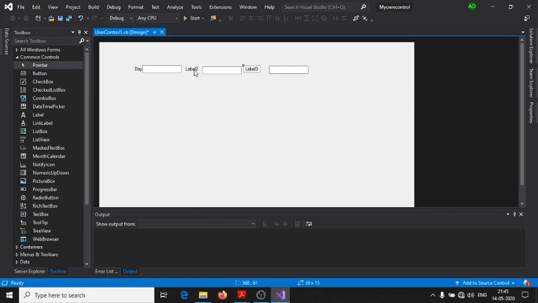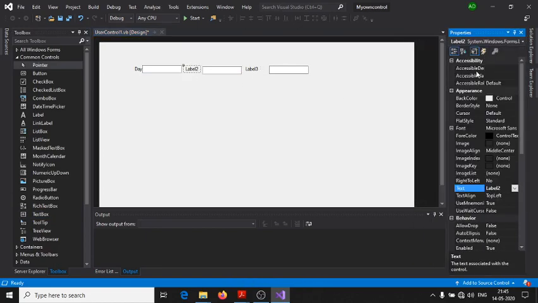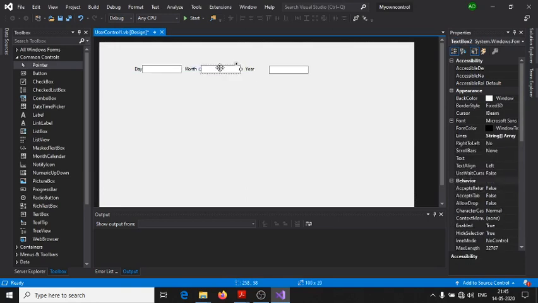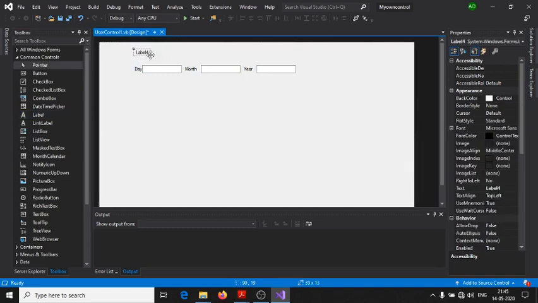Let's say I change this, go to the properties again, and I will pin it so that it looks easy. So this will be month, this will be for year, right. Now I will keep it in a good alignment so that they look good too. And then another label I would like to use: enter your date, for example. So, enter the date.